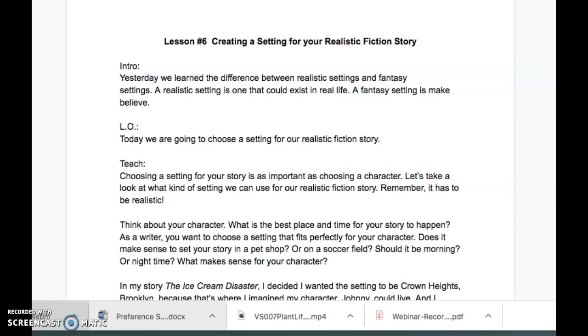We're focusing on realistic fiction. Today, we're going to choose a setting for our realistic fiction story. Choosing a setting for your story is as important as choosing a character. Let's take a look at what kind of setting we can use for our realistic fiction story. Remember, it has to be realistic.